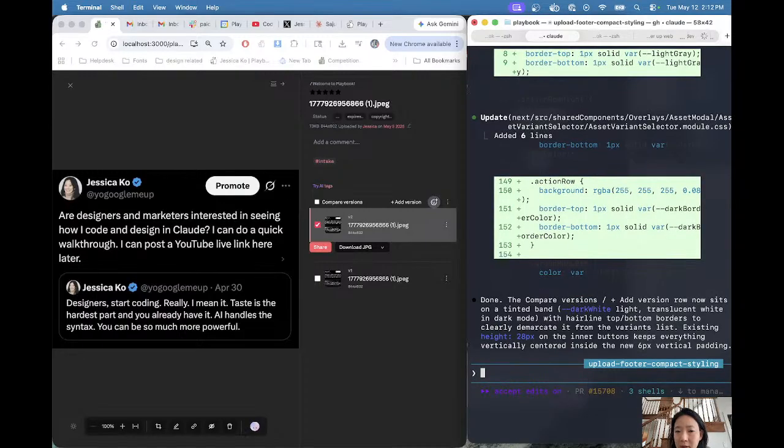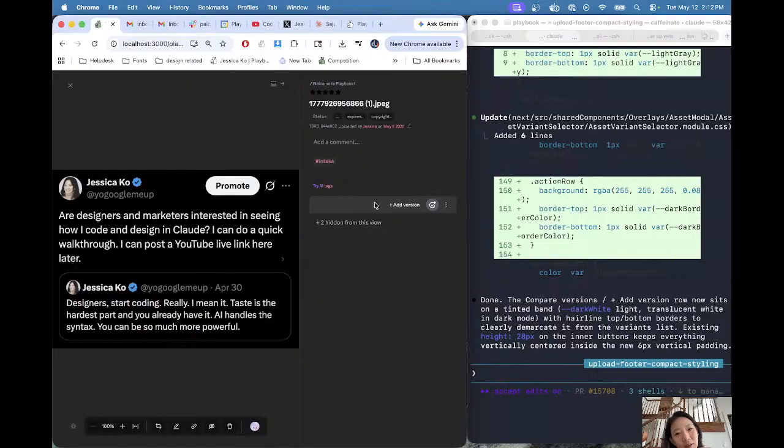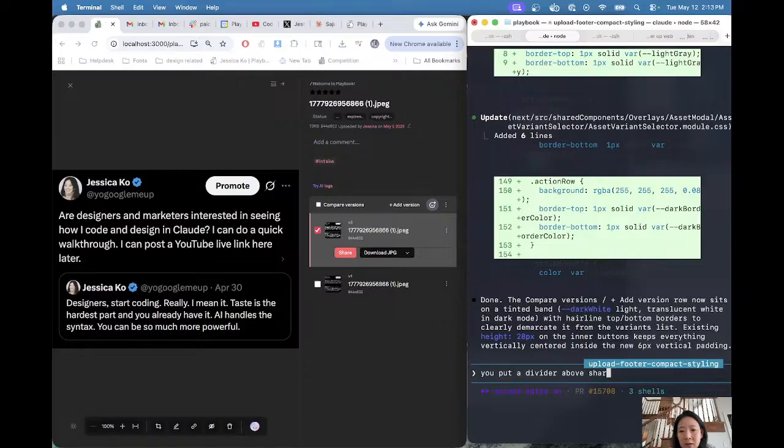Done. Okay, you've done a lot of that stuff here. You did not do what I asked you to do. That's okay. I don't hate you. Oh, okay. A little. Oh, it puts a little background on it. That's good. So it's no longer cut off here. Okay. It put a weird divider above share and download. We probably don't need that.